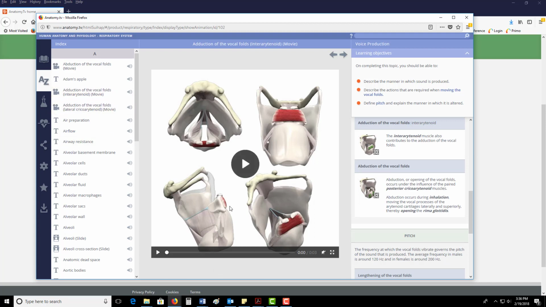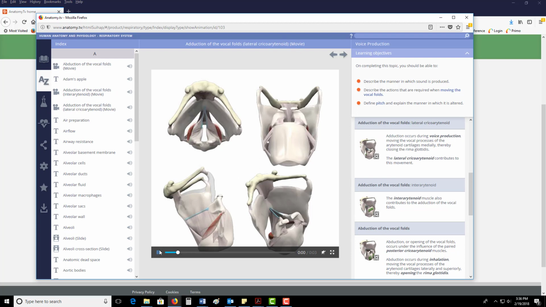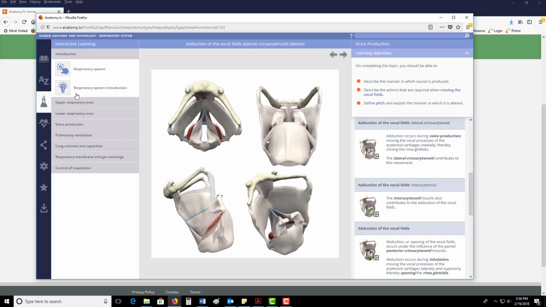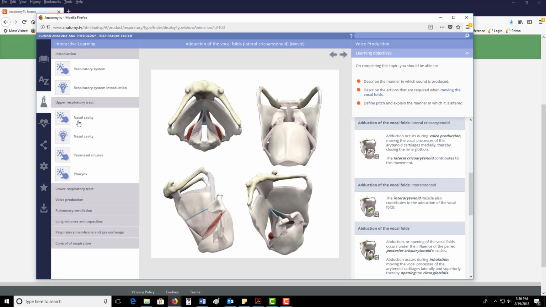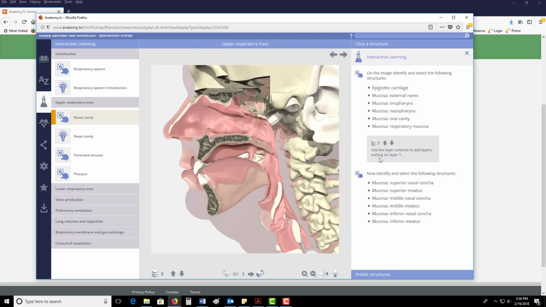Okay, so I clicked on this video, and it's just 3 seconds, but it demonstrates the adduction of the vocal folds. It's nice to have a little illustration there. And then right here is your interactive learning. You have your introduction, and usually these are a lot of quizzes, and they'll help you understand. If you notice, it tells you to use your layers. It gives you the following structures. So as I said, you can add and remove.